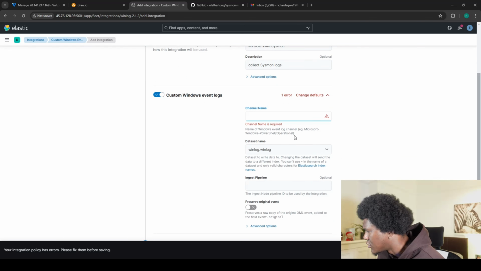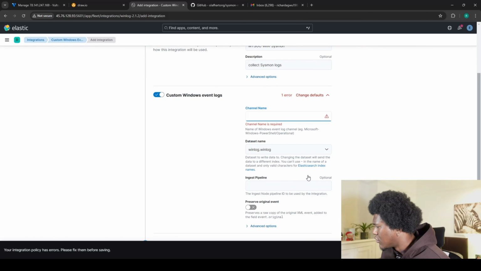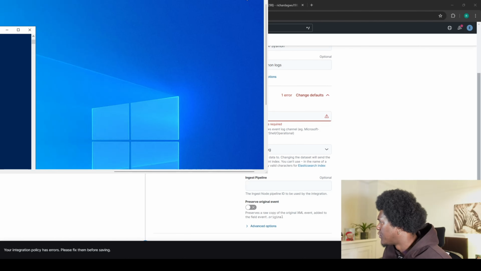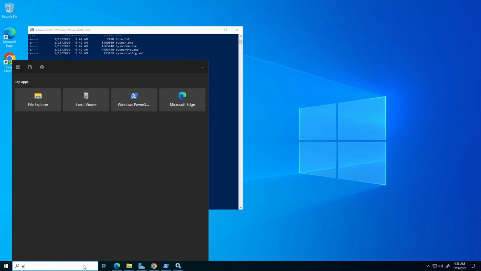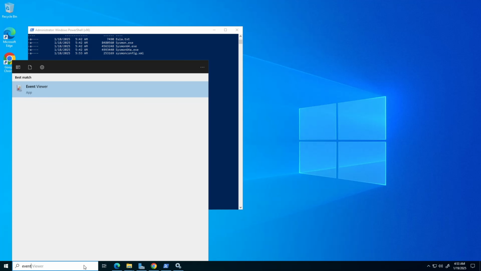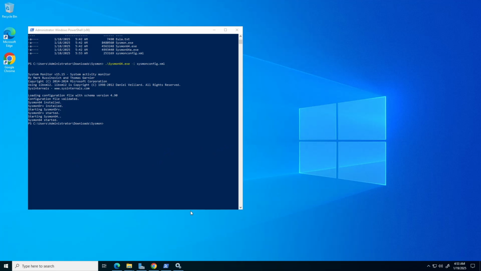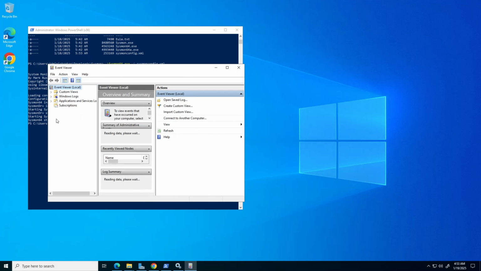Now for the channel name of the Windows event log, for example Microsoft-Windows-PowerShell/Operational, we're going to find this on the Windows server itself. So I'm going to make this big so I can see. Now I actually need to open the Event Viewer. I didn't want to open it before, but now I have to. So we're going to open the Event Viewer to see if we can find that there.